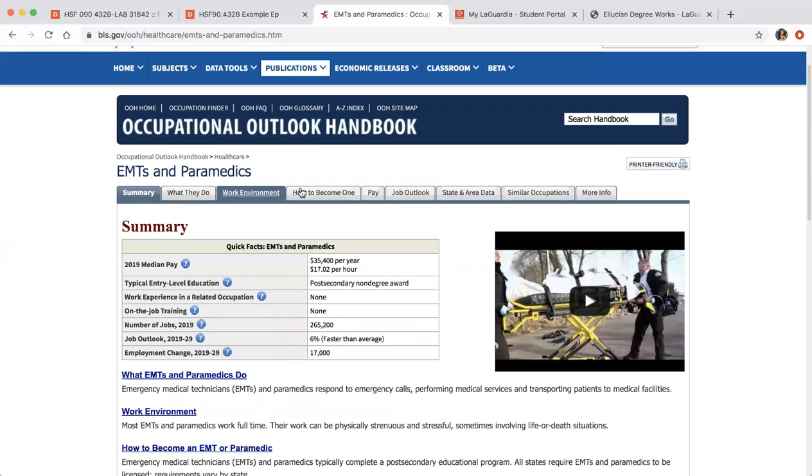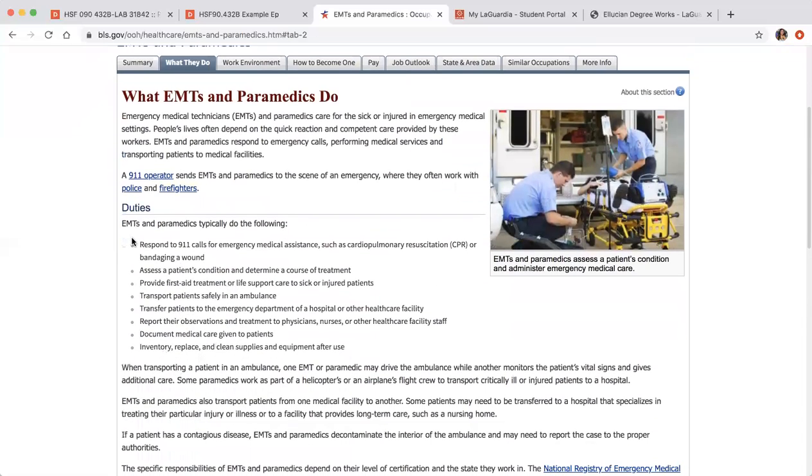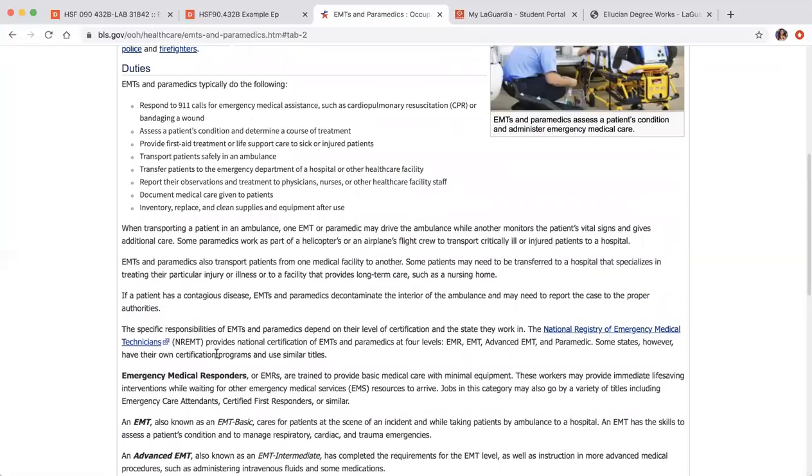And if you look on the top, these tabs, they go into more detail. So for example, what EMTs and paramedics do, this is just one sentence, but if I click on what they do, I see a whole bunch of stuff that they do. So I actually have like an opening into a paramedic's life and basically what is expected from me.